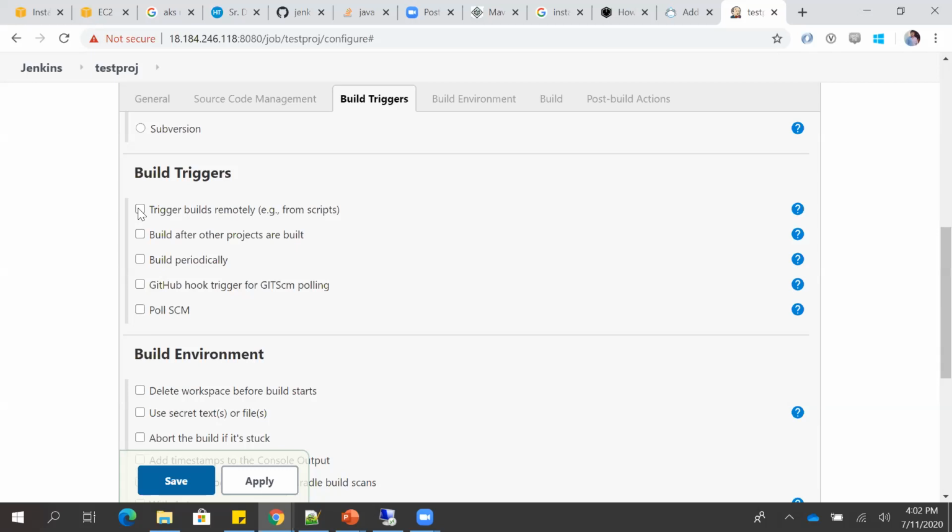Okay, and the other one you are talking about is chaining, build after other projects are built. The job chaining. So if there are dependencies and all, then I can use this, right? Right, right. Okay. Yeah, Prasad.